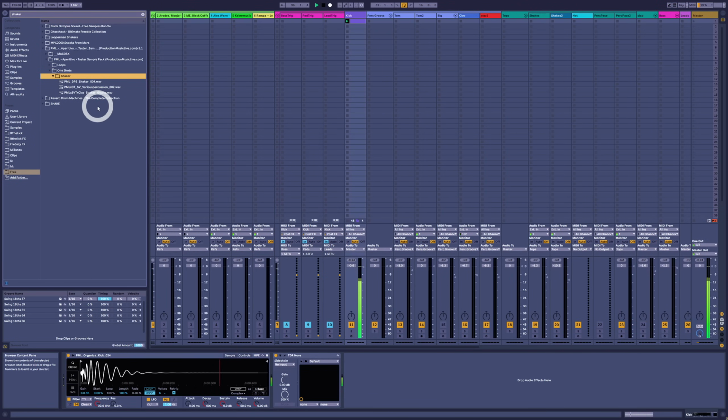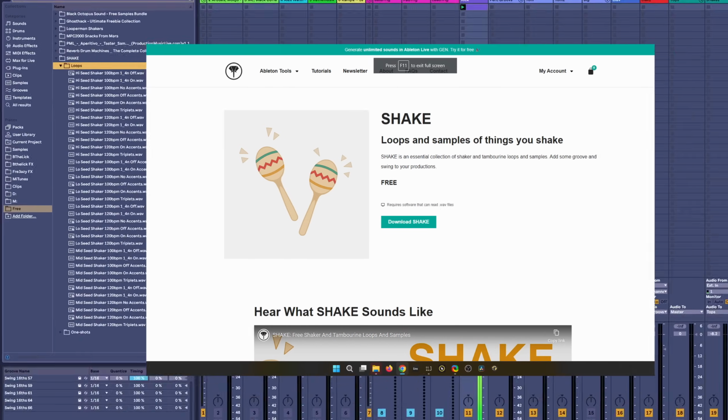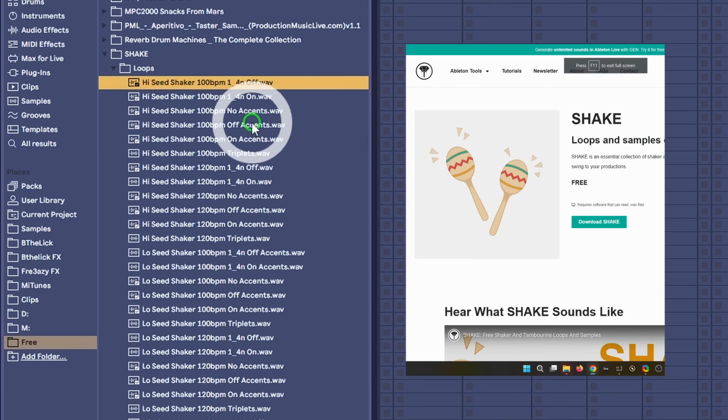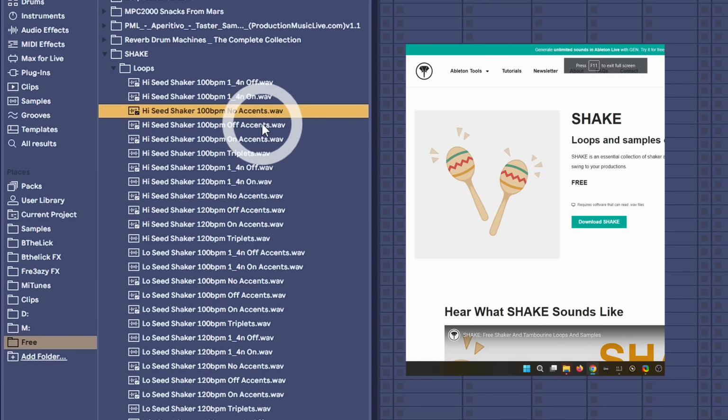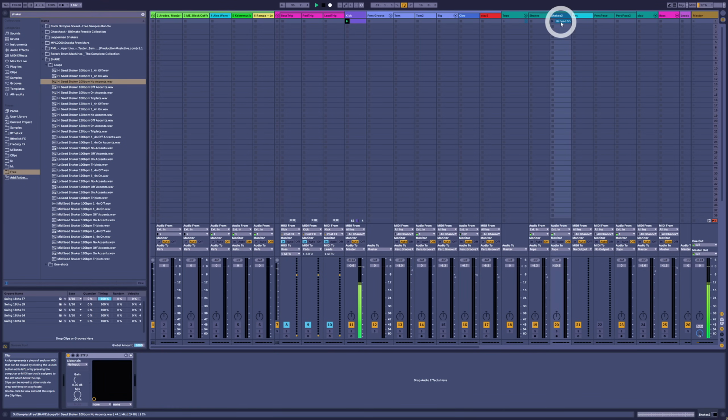Regarding free samples, there's a great pack simply called Shake from the website elephant.io. That's spelt elephant with no vowels except the first E. It sounds like it's mostly maracas, but there are some tambourines in there for high sizzle. But the rest is great for covering that mid-range. Let's take that one for our mid-range shaker.